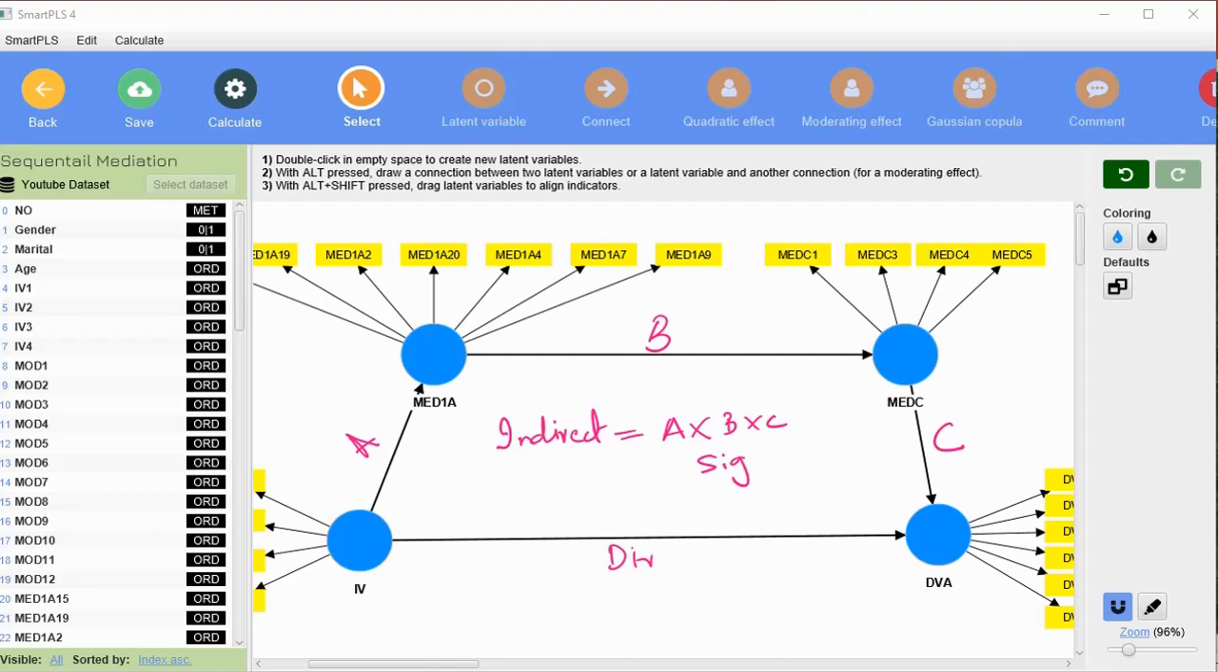If this is significant, definitely there is a sequential mediation. If it is not significant, then we do not have a sequential mediation. The other paths could also lie here, but for simplicity I just want to explain the simple way of how the sequential mediation effect can be shown. For example, IV has an effect on mediator 2 also, and mediator 1 also has a direct effect on the dependent variable.